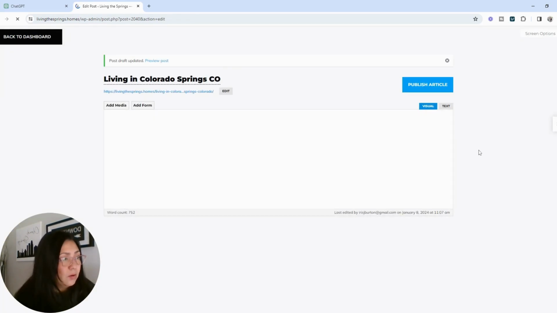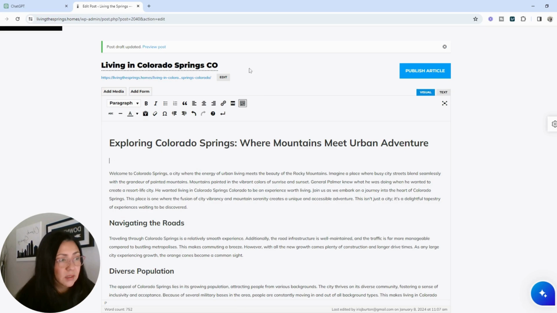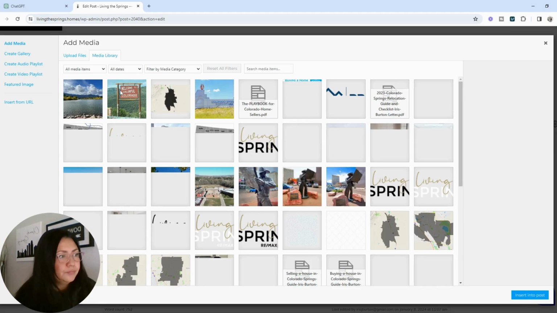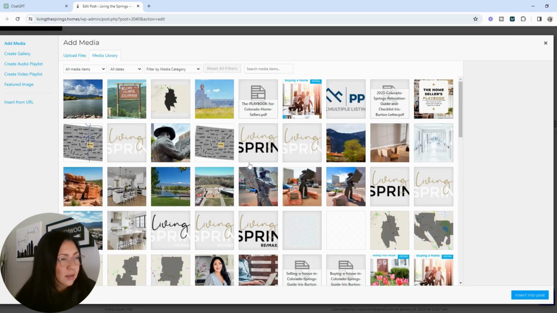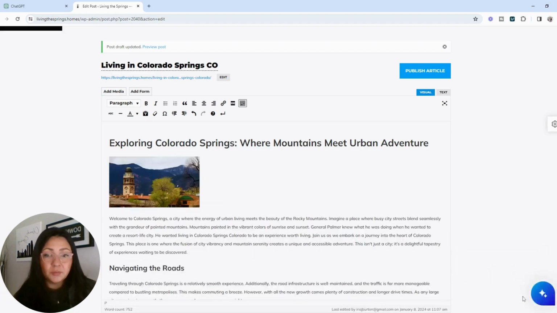And so now I am going to add some photos. I have a ton of stock photos that I just save over time. So I'm going to go ahead and add media here. And I like this photo, this is downtown Colorado Springs. So I'm going to go ahead and insert that. It's a free stock photo that I just pulled from Canva, but there's plenty like Pixabay or Unsplash. Lots of different places where you can get free footage.